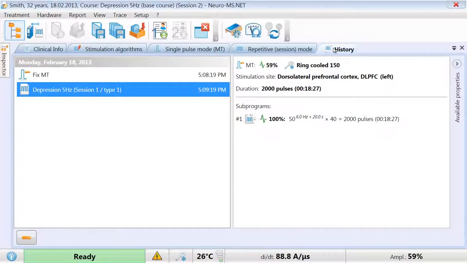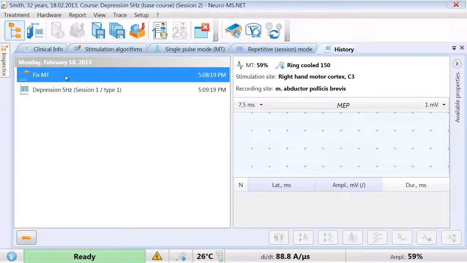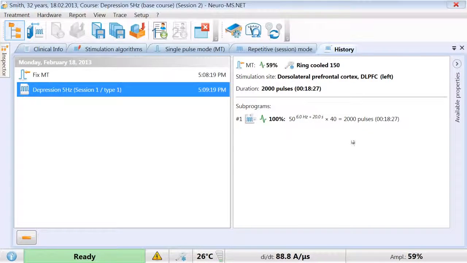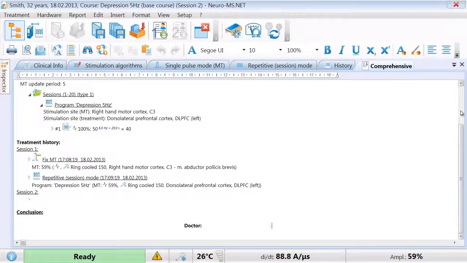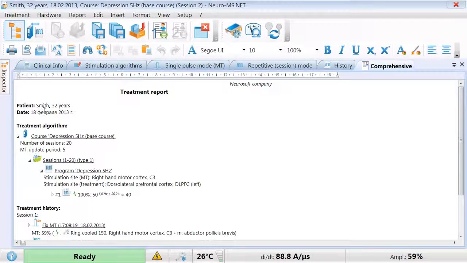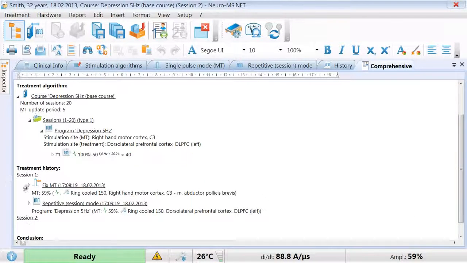And in this tab, I can see the history of all treatments with this patient. You see here that first of all I fixed the motor threshold, and then you can see that I performed one session. I can put all this information in the protocol by pressing this button, and you see this is the protocol, this is the name of the patient, this is the treatment algorithm which I selected for this patient, and this is the history. It says that in the first session I obtained the motor threshold, and then I performed one treatment with these parameters.